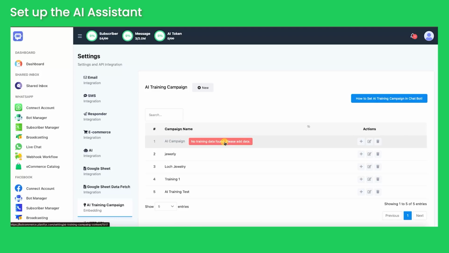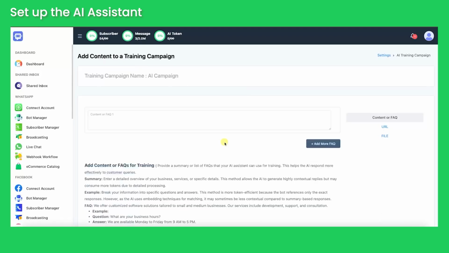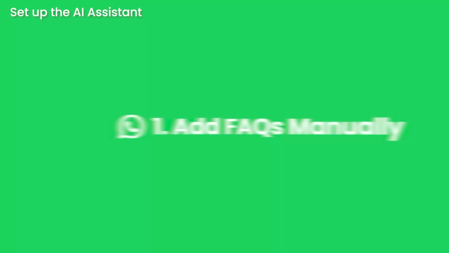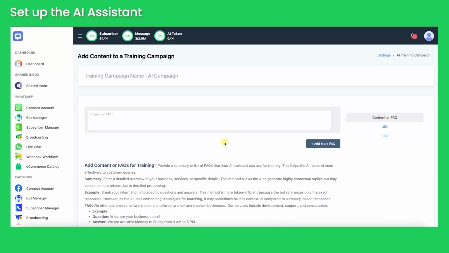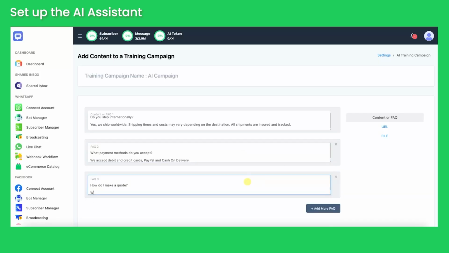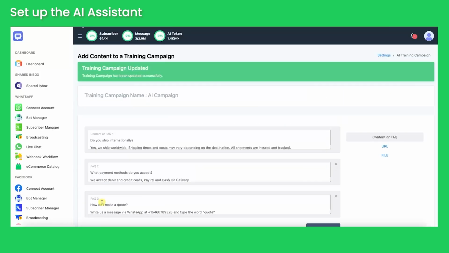This opens a new tab where you can upload files, URLs, and manual FAQs. Let's explore each one. Method 1. Add FAQs manually. This is the most basic and precise method. Just write the question, press Enter, then write the answer. You can add as many FAQs as you want using the Add More FAQs button. Don't forget to click Save when you're done.